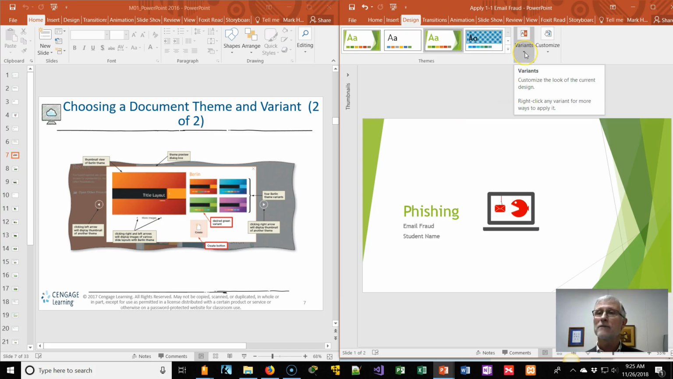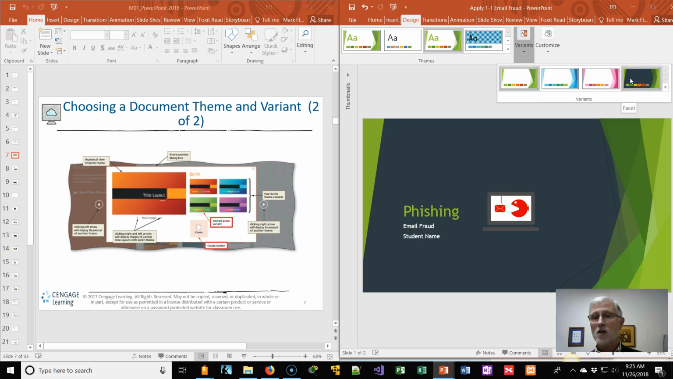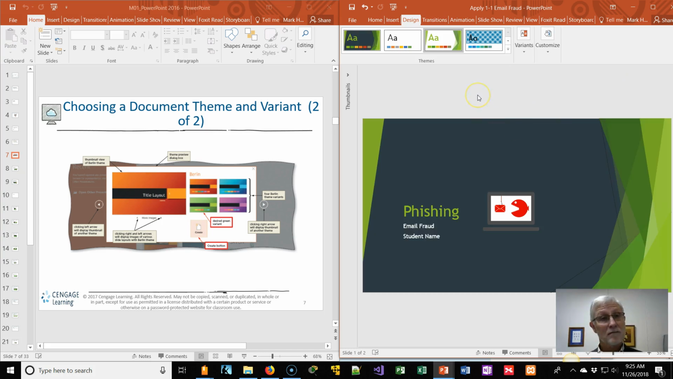And then you get variants. Now that I've chosen that theme, you can see it comes with certain color schemes. Now I can change the variant. I can change how I want it. It basically allows me to change a little bit of how it looks. So just keep in mind, in your design you've got themes and some variations on the look of that current theme.